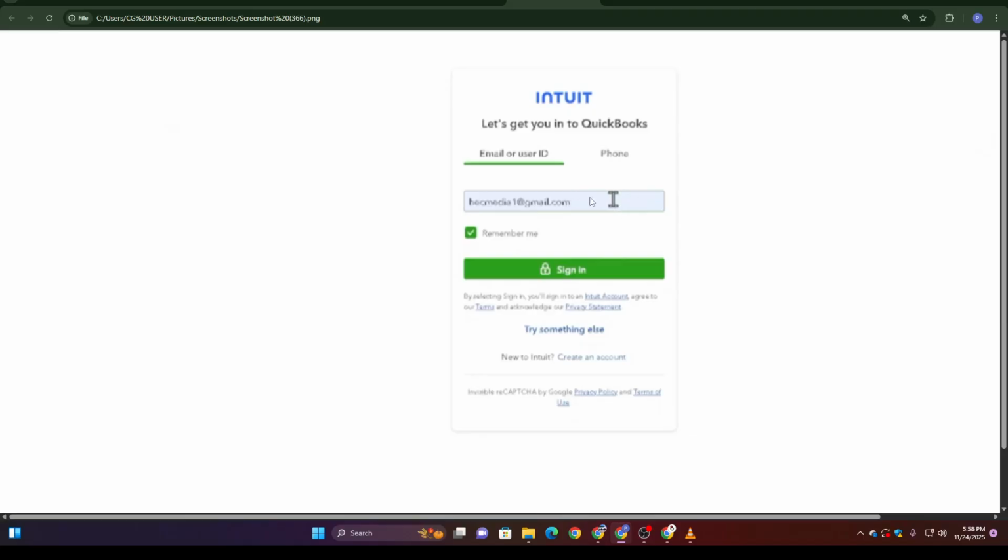Next, enter your password. If you've saved it in a password manager, it might fill in automatically, but always make sure it's the correct one for this account. If you ever forget your password, QuickBooks also offers a simple reset option right on this page. Once your email and password are entered, go ahead and click the Sign In button.